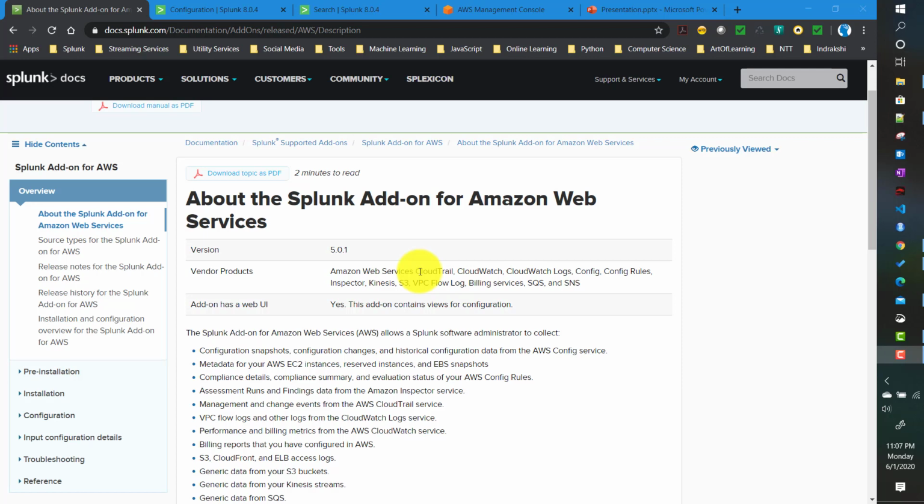I will mainly be concentrating on how to ingest the logs into Splunk, and then from those logs, what kind of dashboards we want to create could be individual use cases, so I will not be covering that part.